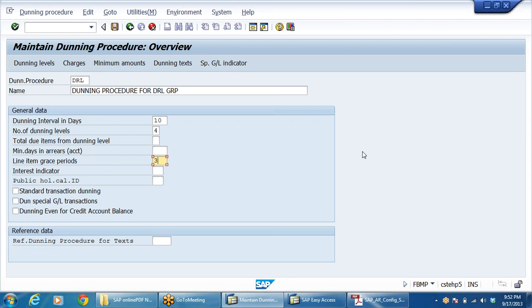It means the system takes around 3 days from the due date. If it is 15 days, it will take 15 plus 3, that is 18 days. After 18, because we'll wait whether we may be receiving payment from the customer. That's why I'm giving around 3 days of grace period here. It doesn't mean I can't give 2 days, 1 day, 7 days, whatever it may be. In case you require, we can calculate even interest also.